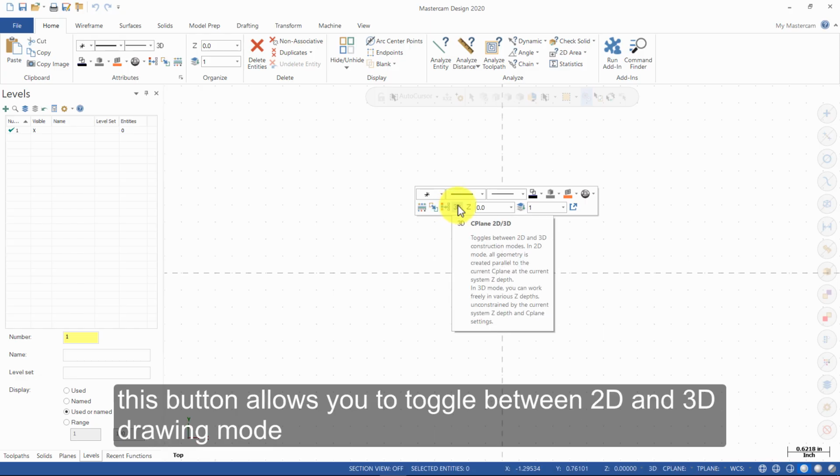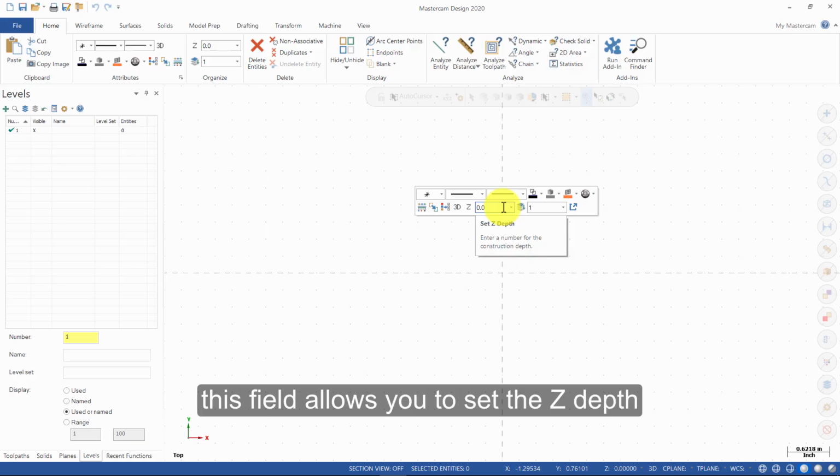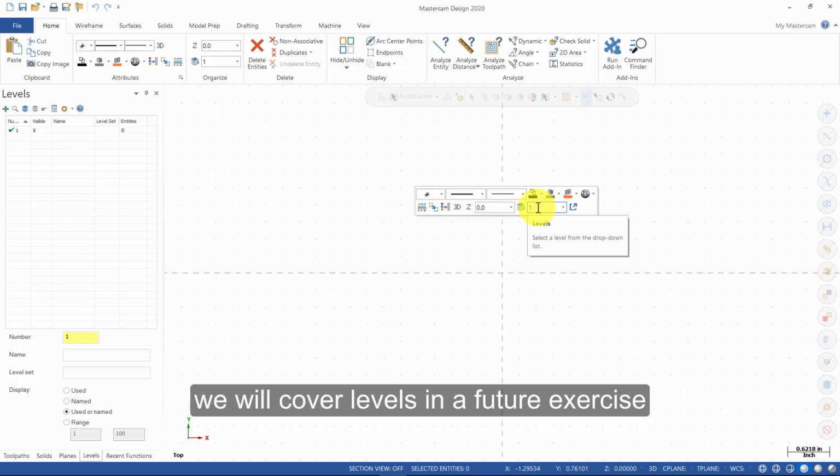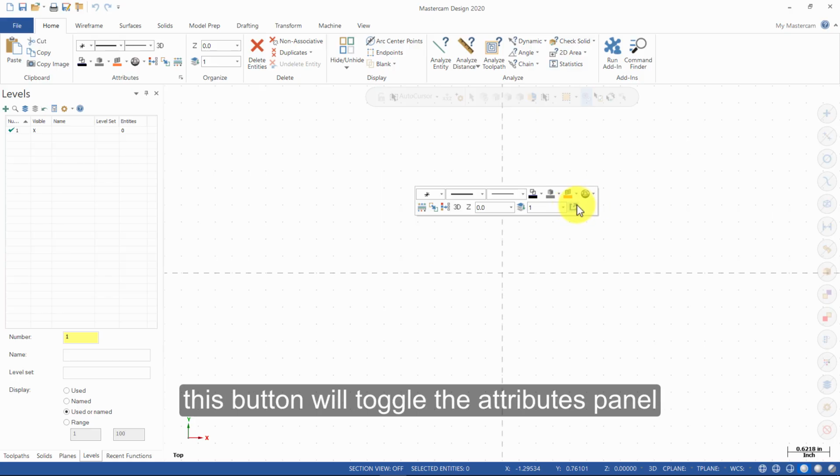This button allows you to toggle between 2D and 3D drawing mode. This field allows you to set the Z depth. This button will change the level of the current entity to whichever level is listed here. We will cover levels in a future exercise. This button will toggle the Attributes panel.